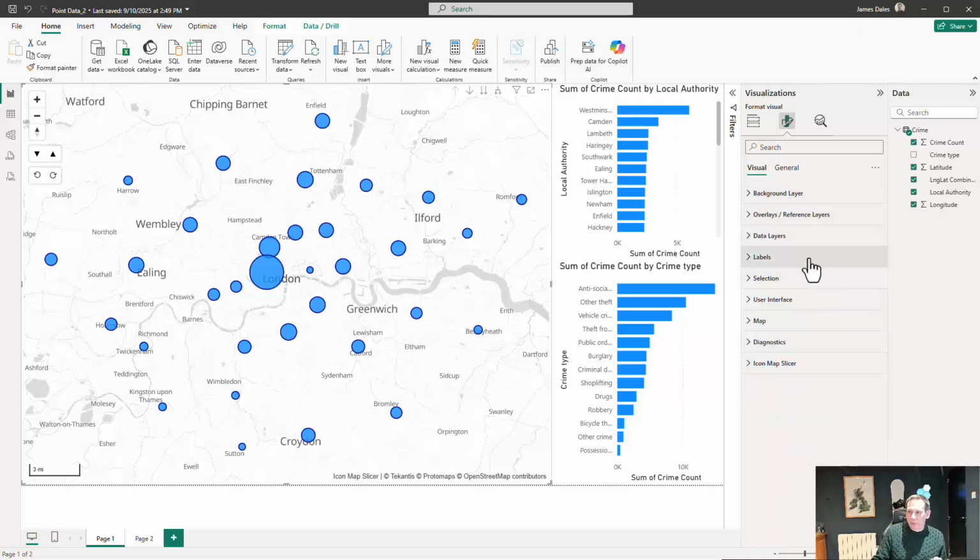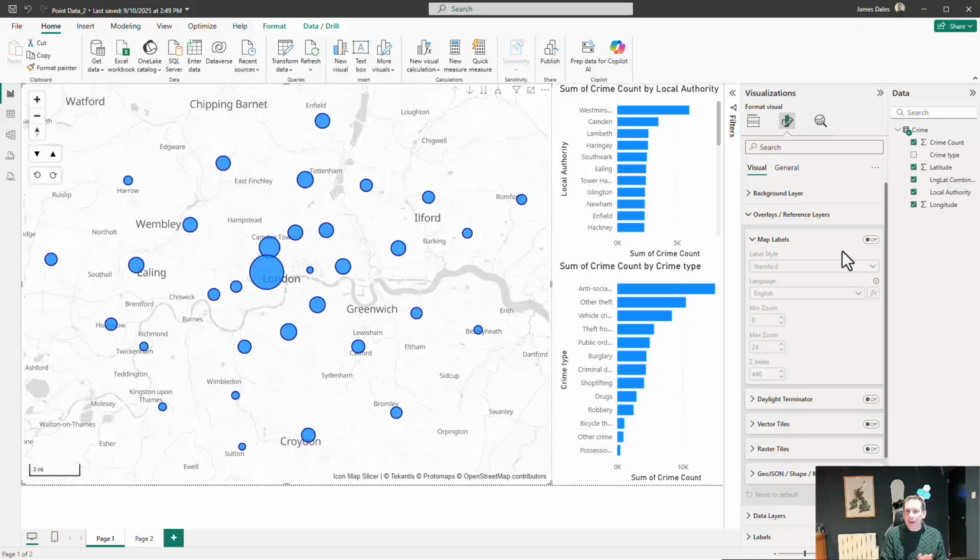So that's backgrounds. And then on top of the background, we have the option to add overlays and reference layers. So the idea of these is that they add additional context to our background map, but they're not necessarily populated from our Power BI data.